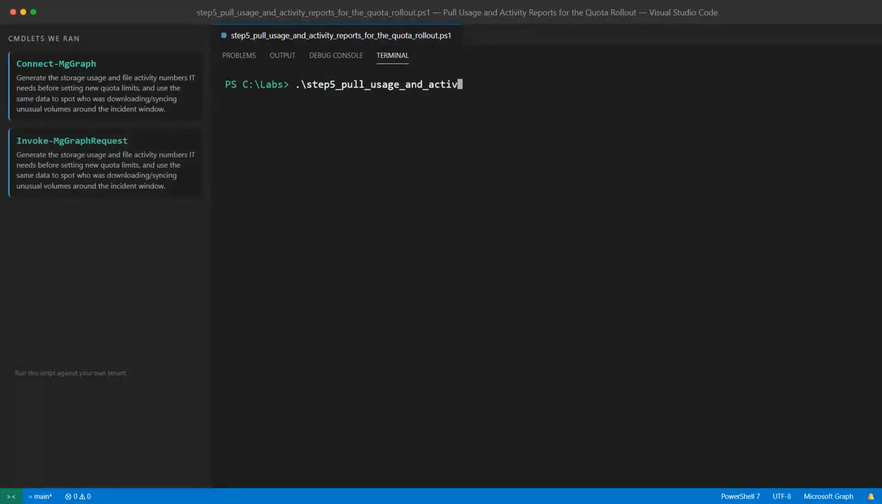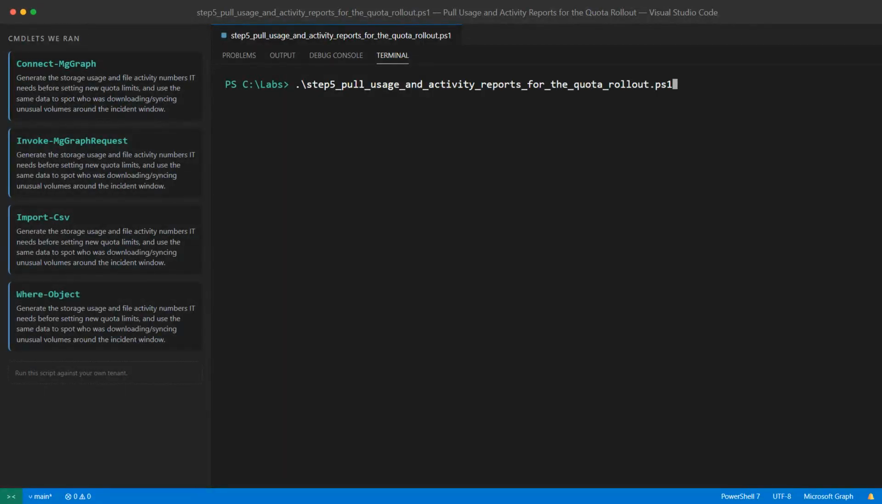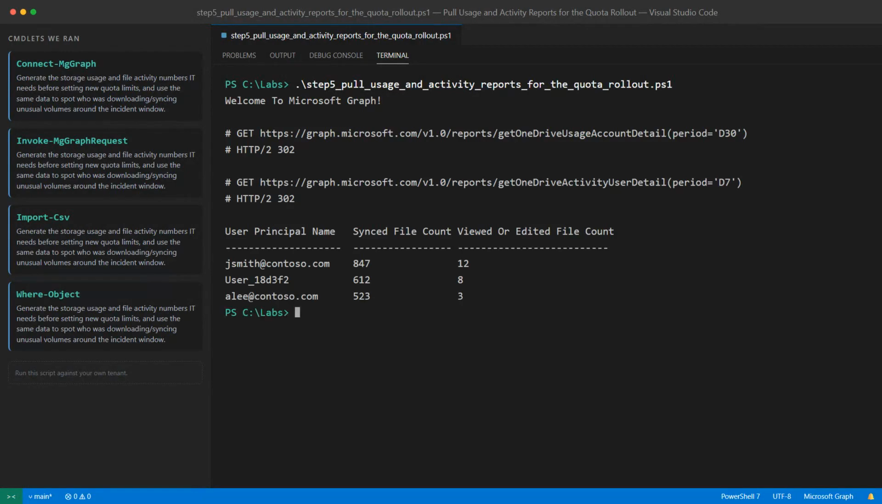Both report calls return a 302 redirect. That's normal. Graph streams the CSV from a different URL and the command follows it silently.